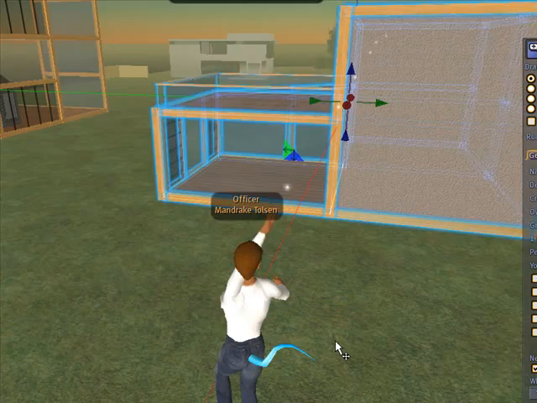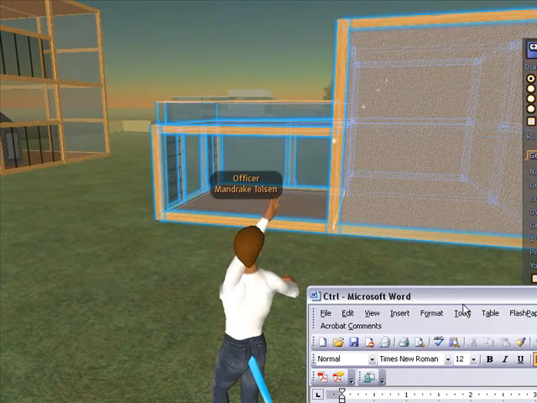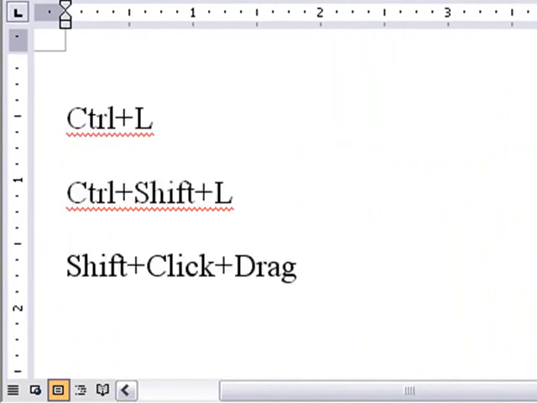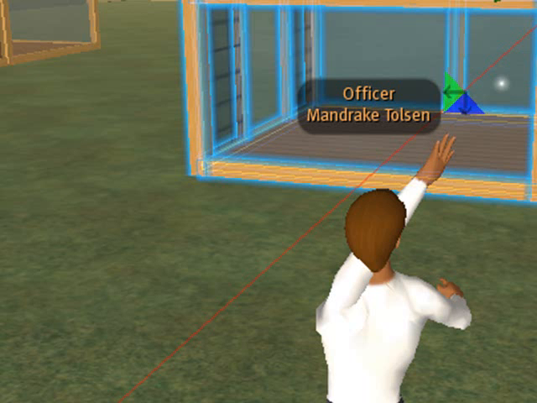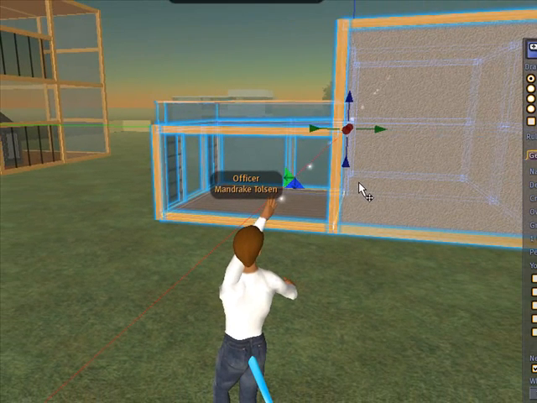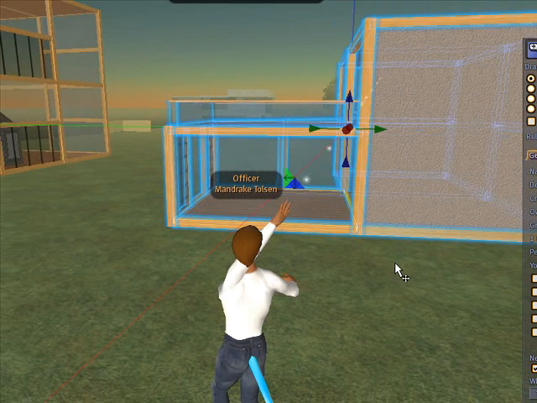Cool. Now we're going to depend on basically three commands to do all this: Control L, Control Shift L, and Shift Click Drag. Control L links, Control Shift L unlinks, and Shift Click Drag copies. That's what we're going to use. The first thing we want to do is unlink this structure. I'm going to rotate a little bit by holding down the Control key. Then we're going to press Control Shift L to unlink everything.